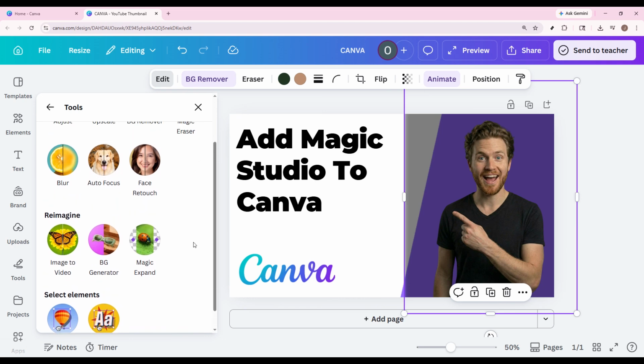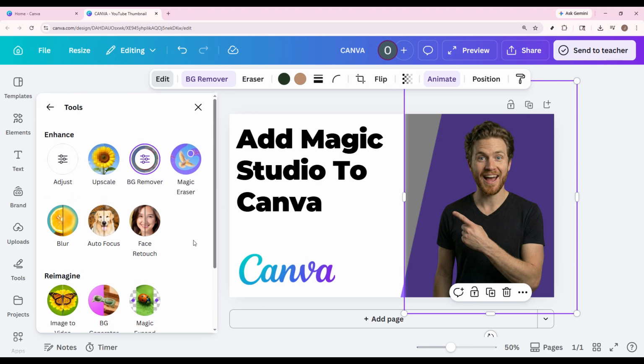If you don't see the exact tool right away, make sure the image is selected first because Canva usually shows these options after you click on a visual element in your design. That's really the key step here. You're not installing a separate app manually in most cases. You're opening a design, selecting the photo, and then accessing Magic Studio from the Edit menu in Canva's top toolbar. Once you know where to click, it becomes very easy to use whenever you need it.